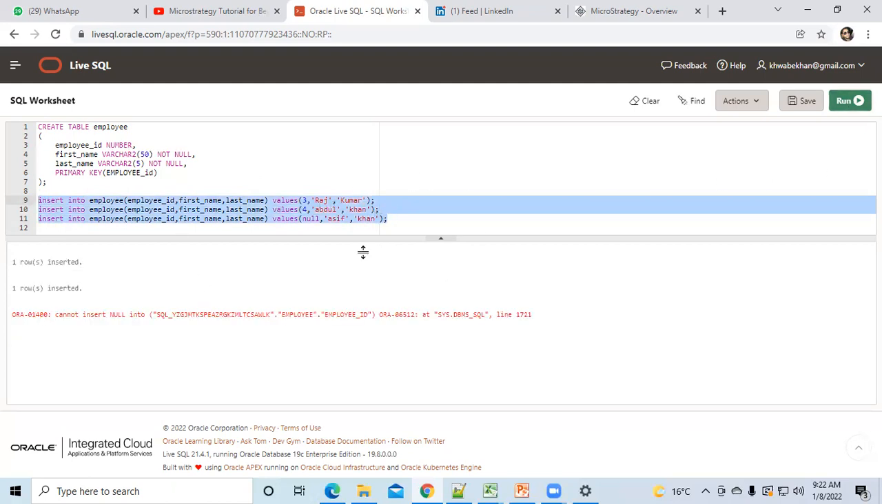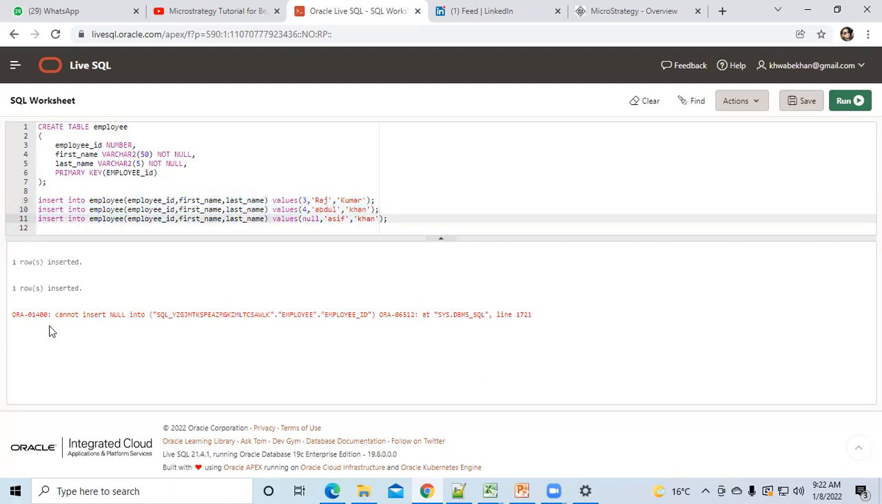Always try to keep a semicolon at the end. Okay, fine. So why this error message? Who will tell me? Because of the primary key of employee ID. Perfect, very good. Here I have given null. I am trying to insert null into this employee ID, but while creating the table, I mentioned that my employee ID is a primary key. And we know that a primary key cannot be null. Primary key cannot store null values.